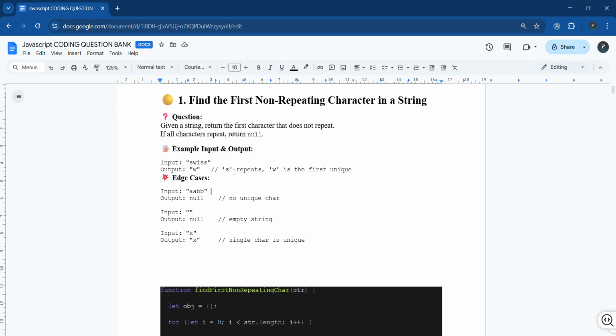We have to calculate every character's repetition. The first character is s, which is repeated in this string three times. So s has the count 3, w has the count 1, and i has the count 1. It should return w, because w is the first character which is unique, appearing only once within this string. i also comes once in the string, but it is the second. We have to return the first one.